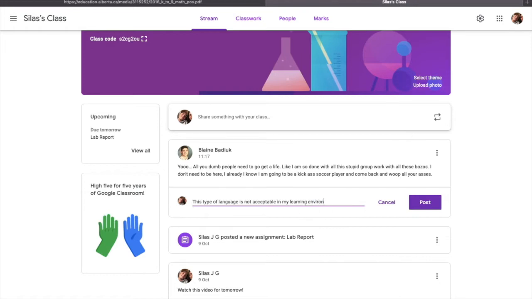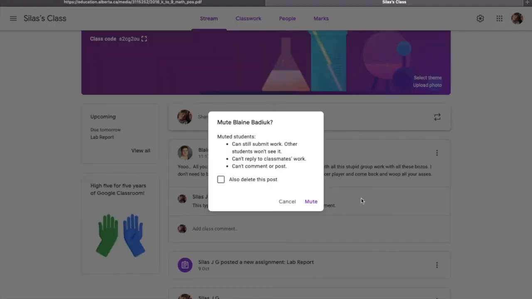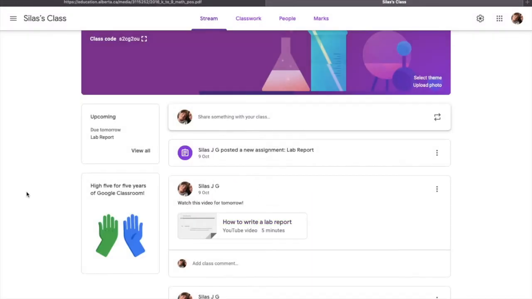Hey Blaine, this type of language is just not acceptable in my learning environment. Post. As well, I can also go back and I can delete it, or I'll just mute him altogether. That'll show him. I'll just delete his post and I'll just mute him.